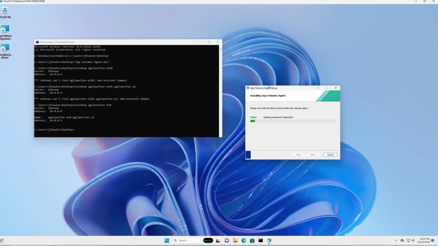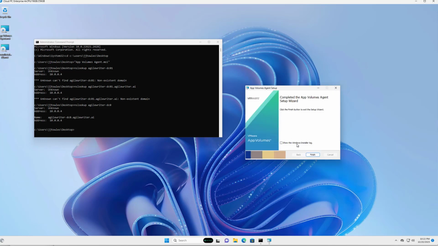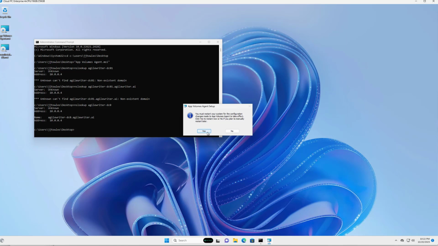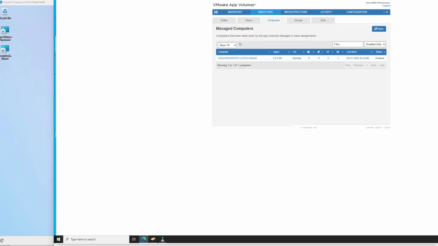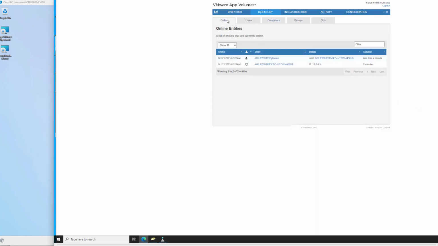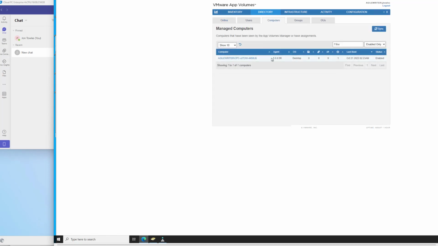And once that's done installing, we're going to pop on over to our App Volumes Manager and confirm that we see it in inventory, because that's the big key. As long as we see it, then we'll be able to use it. We just got to do a quick restart. Be right back. So we're back, and here's the great news: we can see right here that our CPC, our cloud PC, is up and connected.